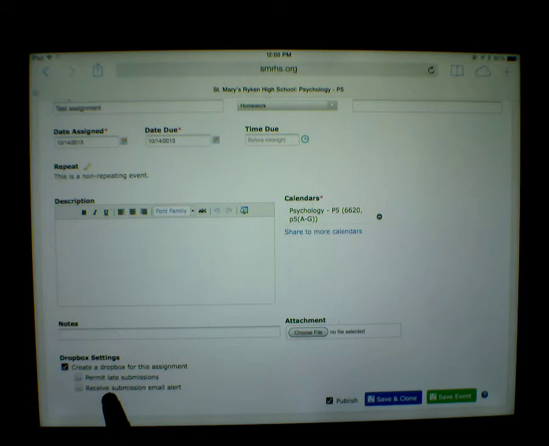You probably do not want to receive an email submission alert. That sends you an email every single time somebody submits. You probably do not want that.